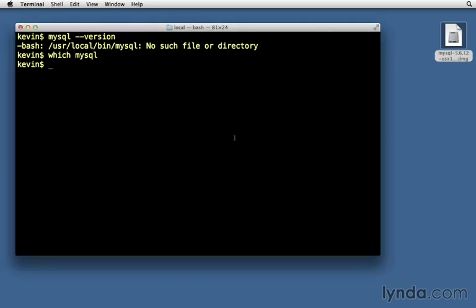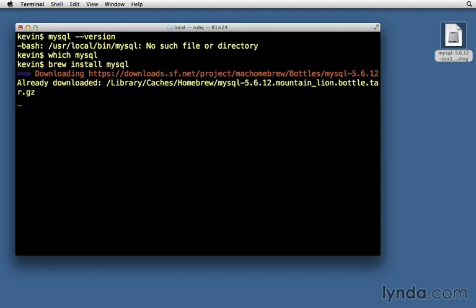Let's go back to the command line, and I'm going to actually install it using Homebrew. All I have to do is say brew install MySQL. And it's going to go out and download the package. It'll take a little while for yours to download. For me, I already had a copy downloaded in its caches, so it didn't have to do that process again.